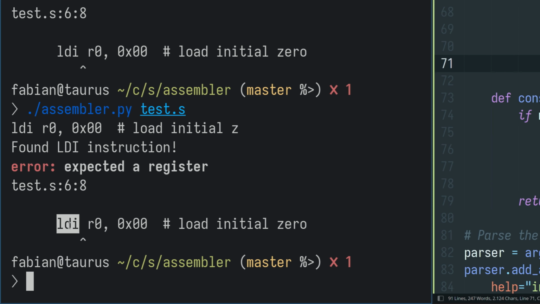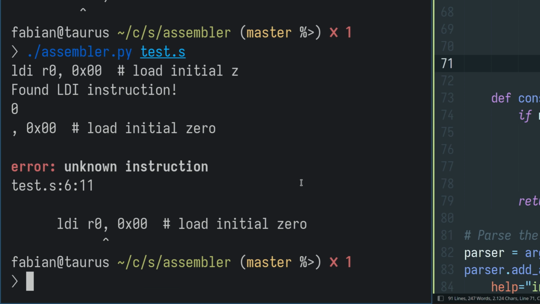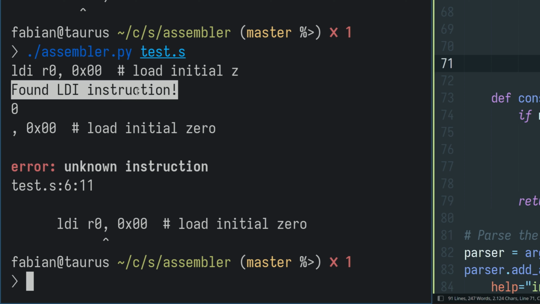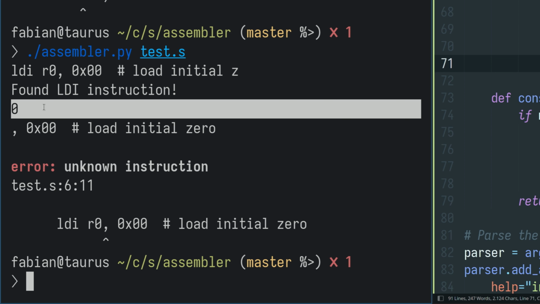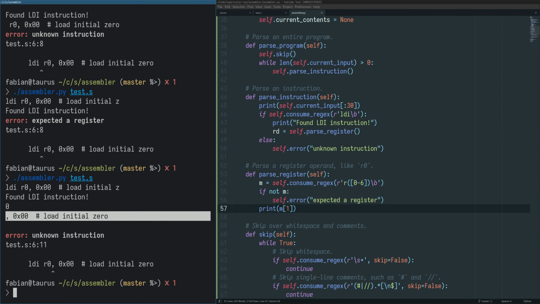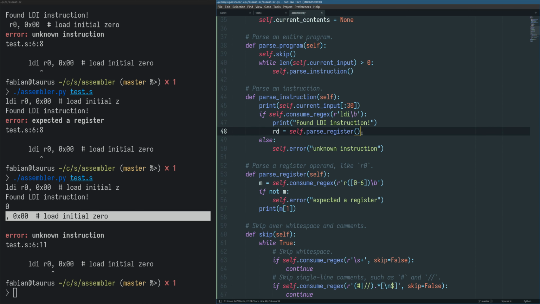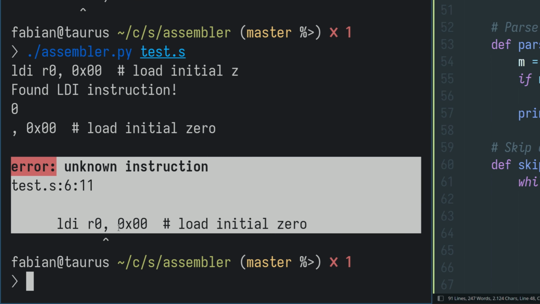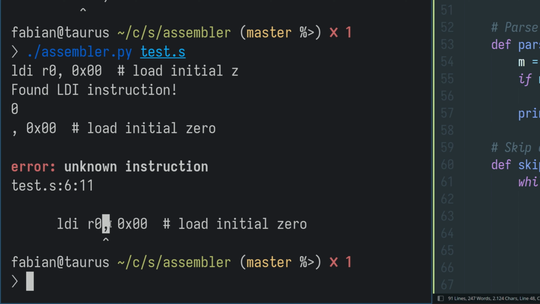Let's see if we now parse the LDI input and then also skip over the white space. And indeed, it worked. We actually get this found LDI instruction print, and then immediately afterwards we get the register number that we've detected printed out, which is this part here. And then afterwards, we're basically back to trying to parse another instruction, because we're not doing anything with the comma yet. We just try to parse this register. And we get another error message basically complaining that this comma is something that we don't know how to deal with. And so let's parse that comma.